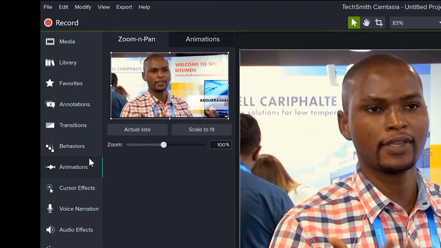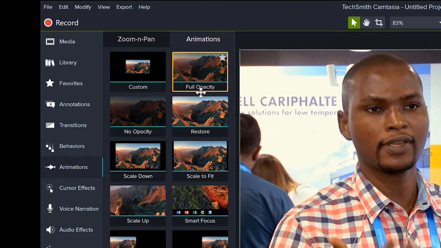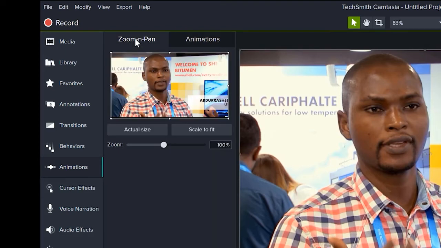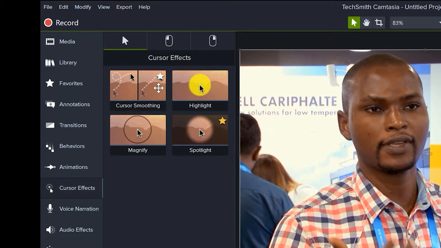And then you have animations. This is quite important when you want to highlight a given part of your video. Maybe you want to show interest in a given part, you can use the animations. Okay, you can use the zoom in. There are a bunch of animations which you can use over here, but I usually use the zoom and pan method, which is quite easy and one of the most effective. And then you have the cursor effects. Okay, you can use this as well.